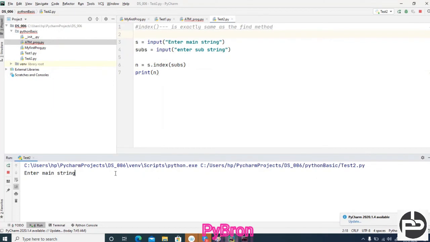Enter the main string. I am saying my name is Anthony Gonsalves, and I am searching here Anthony. Can you see this? It is giving me the index. Both are same. If you use the index method, that is also fine, and find is also the same. Exactly the same it will work. Only difference, most popular question.